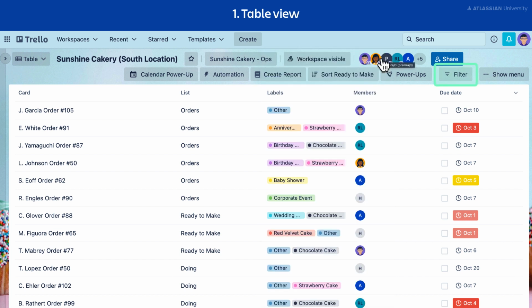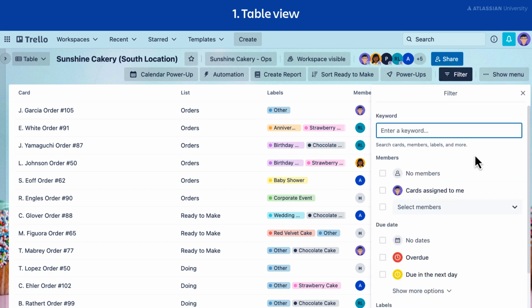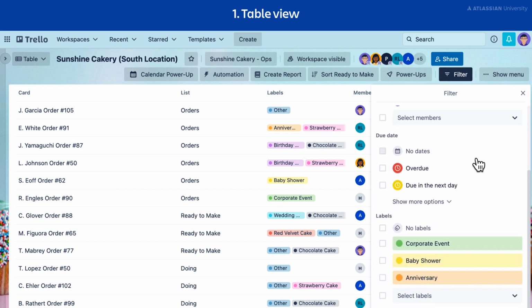Select Filter to refine your view even more. For example, if this bakery wanted to see all their overdue orders across all carts, they could select Overdue under Due Date.